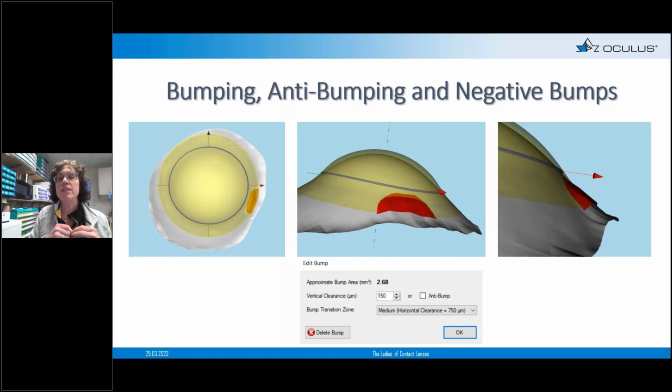So the software has this feature, it's called bumping, anti-bumping, or negative bumping. And so bumping is creating more clearance. Anti-bumping is creating less clearance, and negative bumping allows you to go in and just eliminate irregularities on the scan or in the design that you don't actually want to have be there.